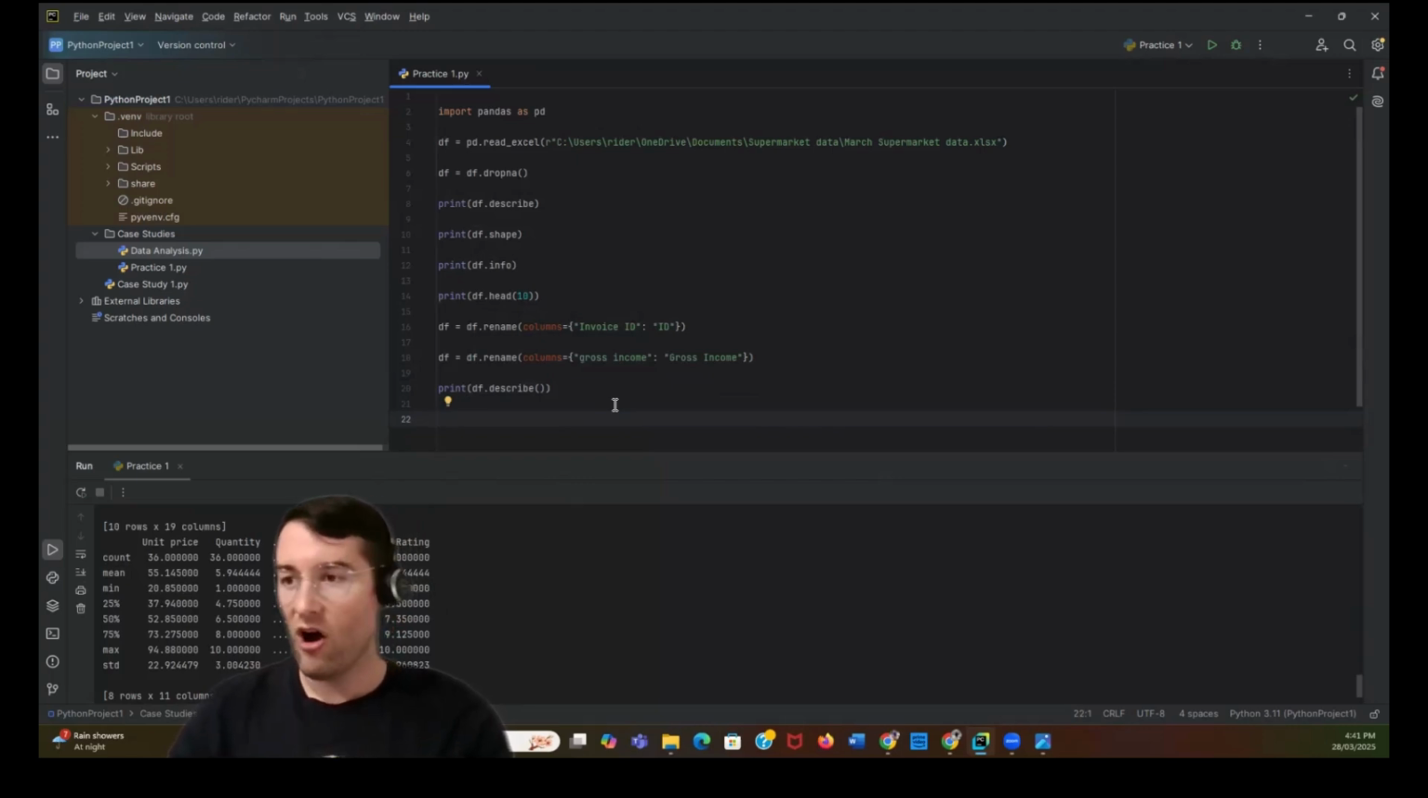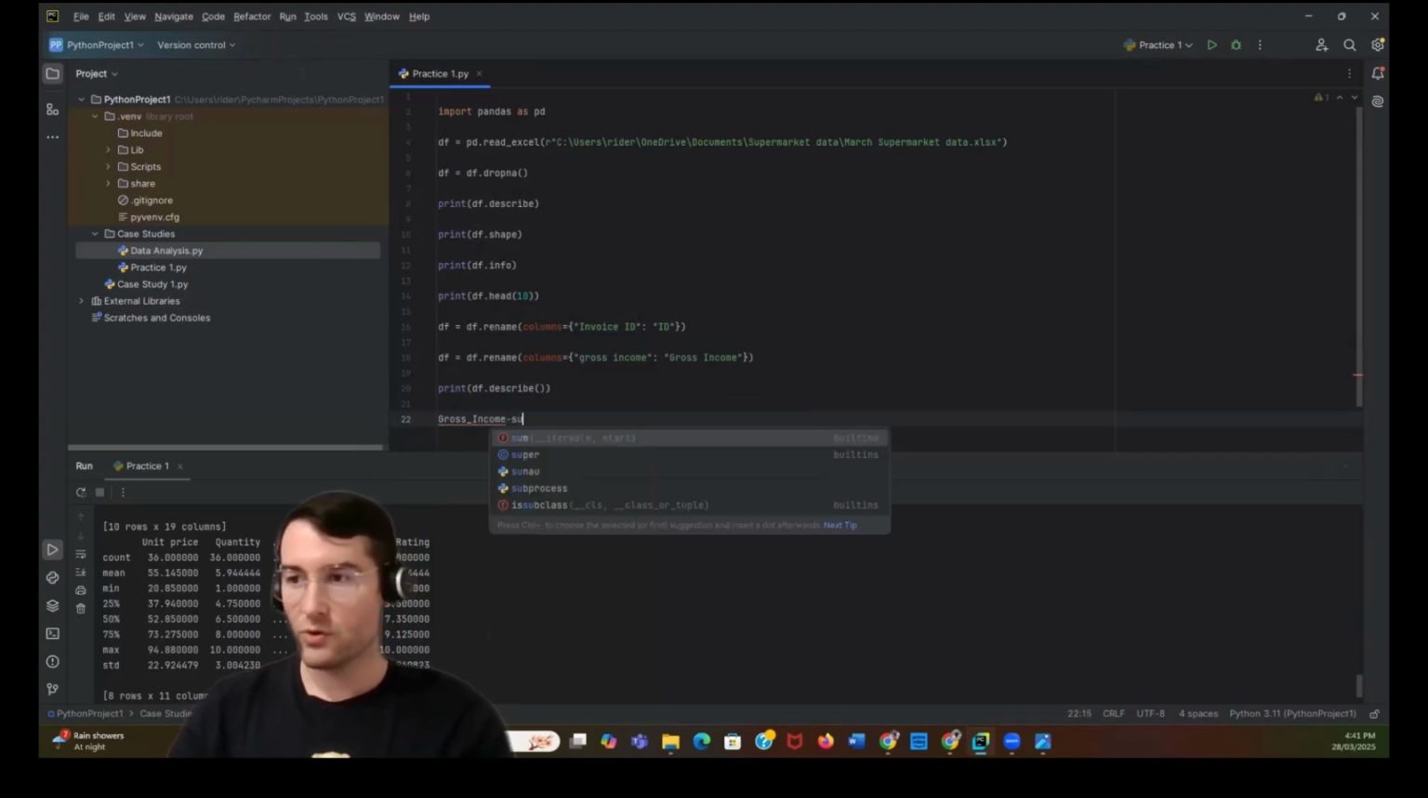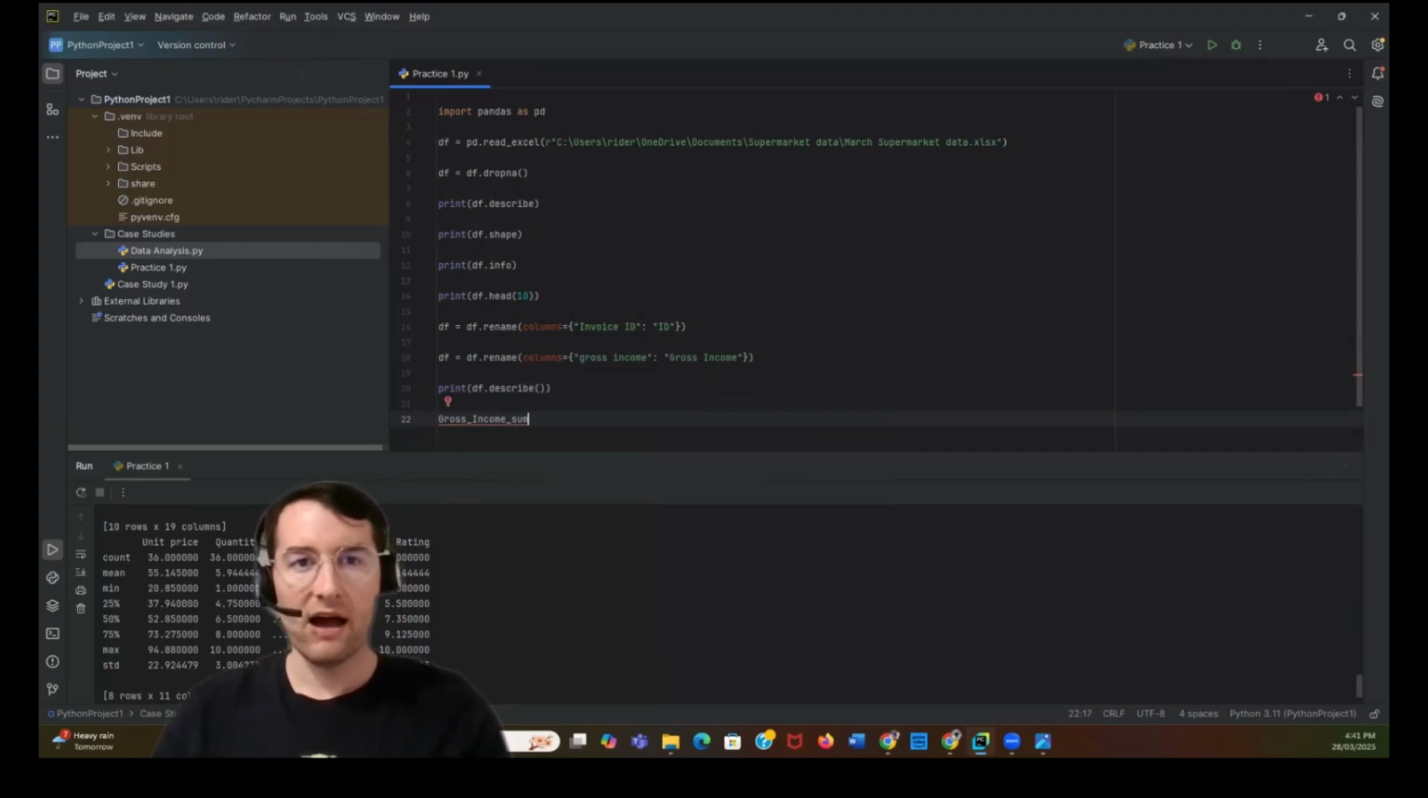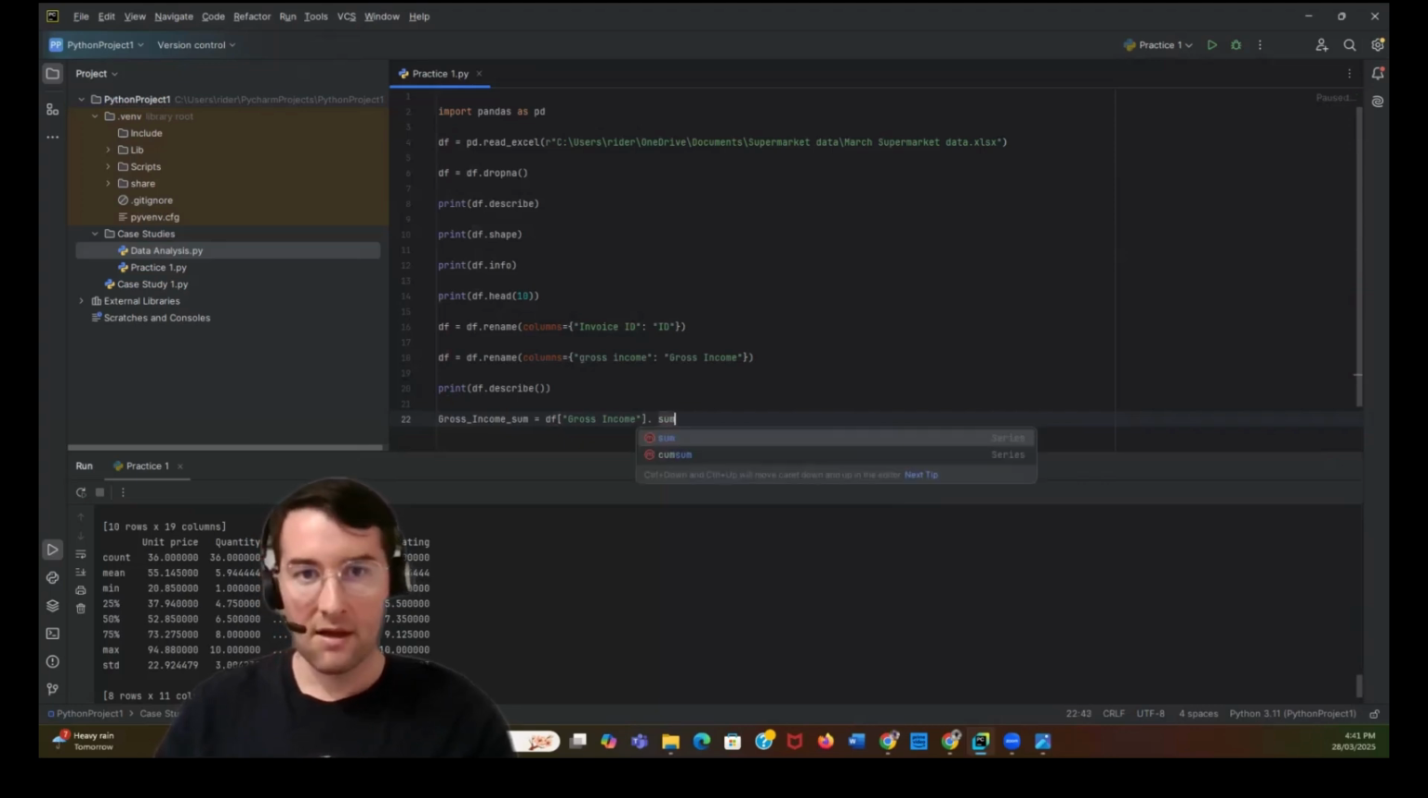To do that, I would just go here and go gross underscore income underscore sum. Okay, so gross underscore income underscore sum, and then I would go equals df. And from there, I would go here again, gross income, inverted commas. Because we've changed the name now, we have to make sure that that matches up. And then we're going to go dot sum. And then we want to go here and here.